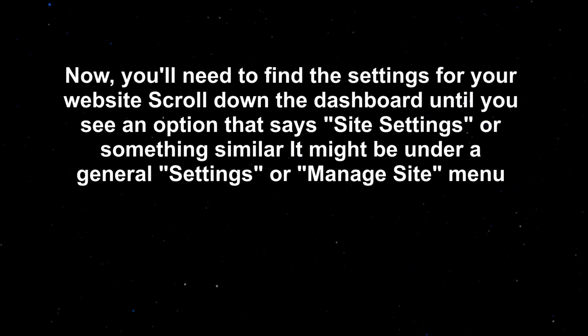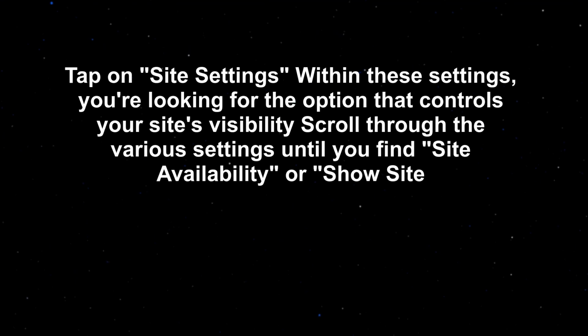Now, you'll need to find the settings for your website. Scroll down the dashboard until you see an option that says Site Settings or something similar. Might be under a General Settings or Manage Site menu. Tap on Site Settings. Within these settings, you're looking for the option that controls your site's visibility.